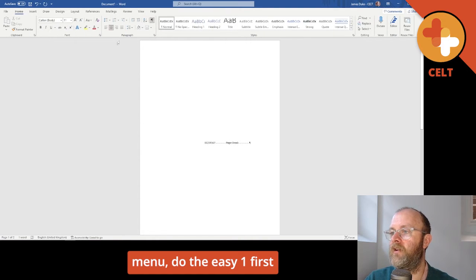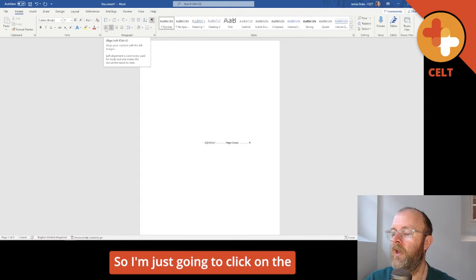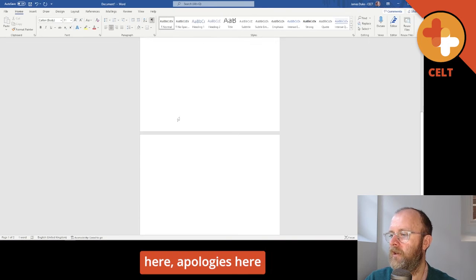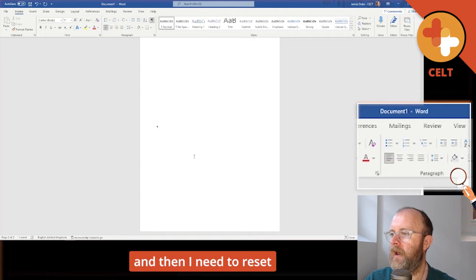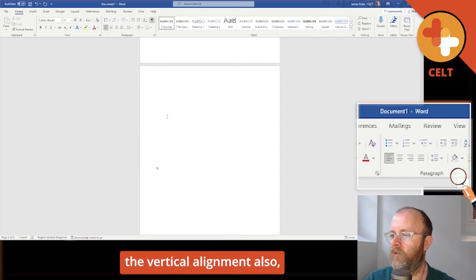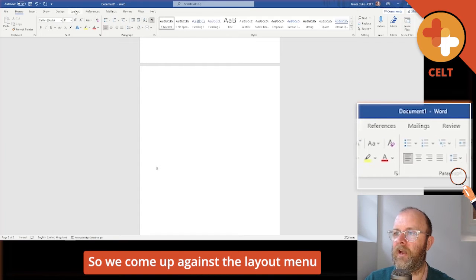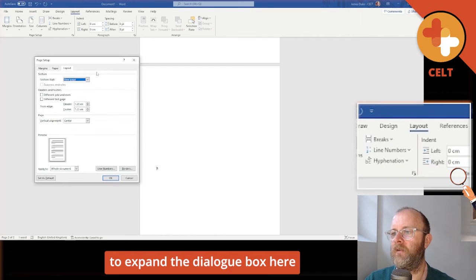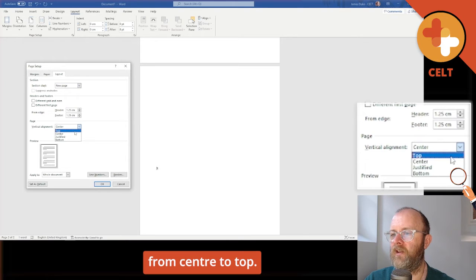So back in the home menu, do the easy one first, and that's the horizontal alignment. So I'm just going to click onto left align with my cursor flashing in this paragraph here. Apologies, here. And then I need to reset the vertical alignment also, which again is slightly more complicated, but still not very complicated. So we come up again to the layout menu, and we're back in the page setup section of that menu. Click to expand the dialog box here, and we change the page alignment from center to top.